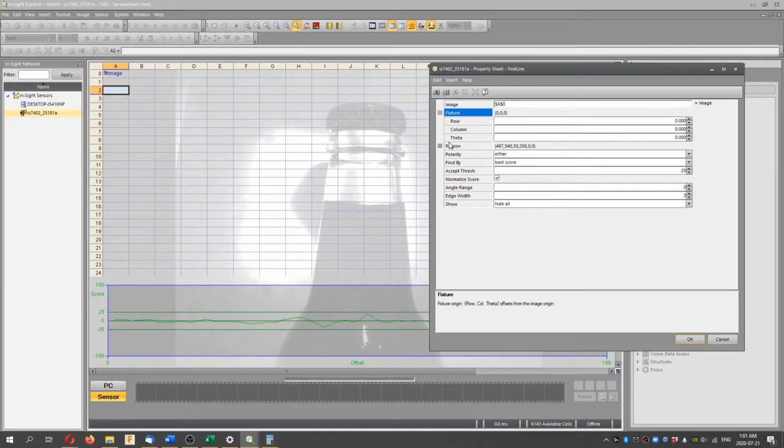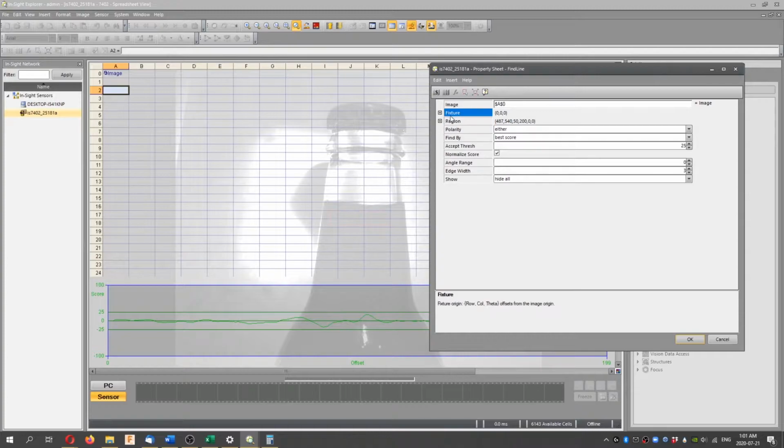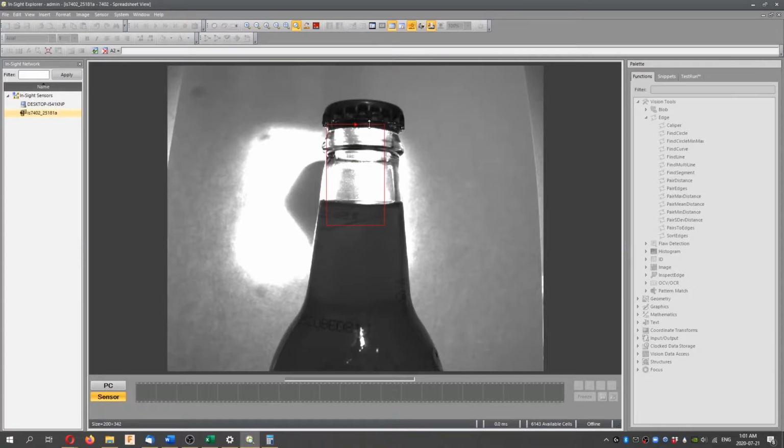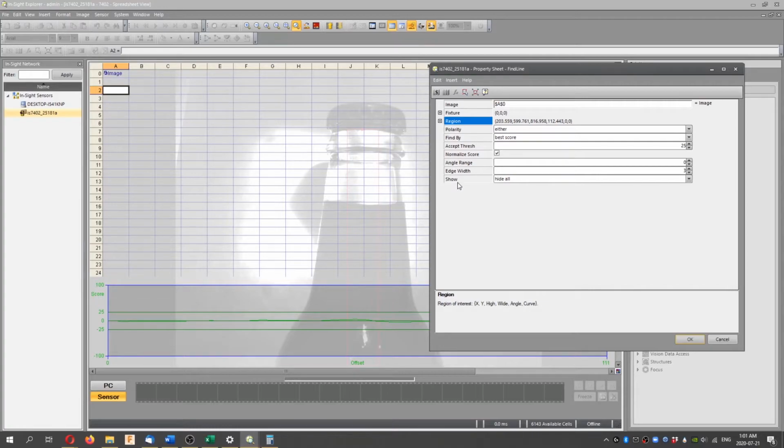So the first thing I want to do is click on the region. This is not going to be a fixture in this case. I'm going to click on the region, and then I click this button up here, which is edit graphic, and then I drag this up to here. I don't really want to get the cap or anything. I just want the region where the liquid could be, so somewhere in here and below. And I want to go almost all the way down to the bottom, just in case the liquid line is lower than that. So I hit enter. Okay, so I've got my region.